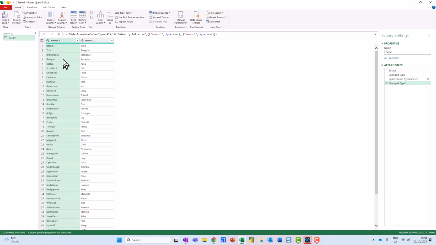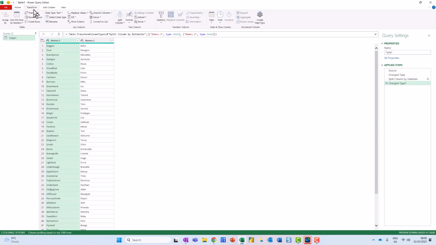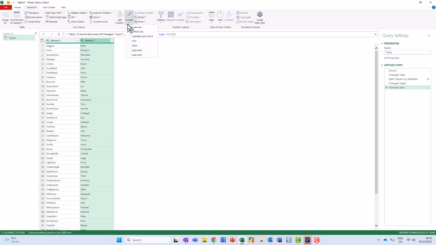Before I put the names together, I want to do a trim on it. I highlight the column, come up to Transform, then Format, and go to Trim. That should remove any leading spaces. Then I come to this other column, go to Format again, and Trim. I notice that sometimes the trim in Power Query is not quite as good as the trim in Excel, so sometimes you might have to do it twice. But let's go with this.